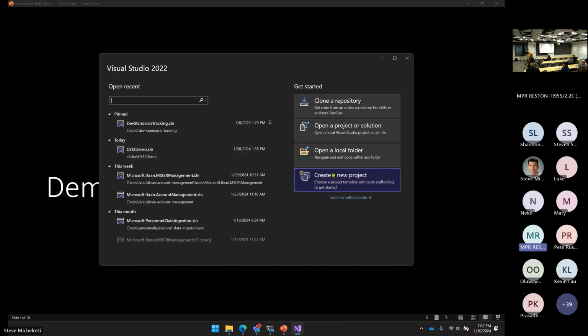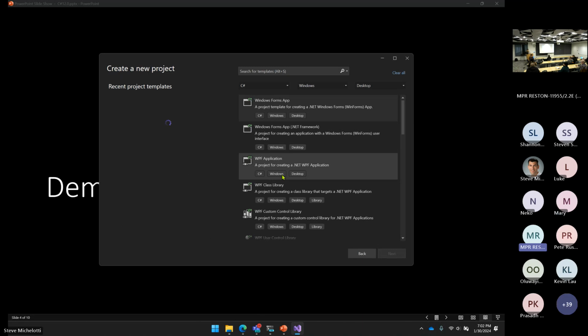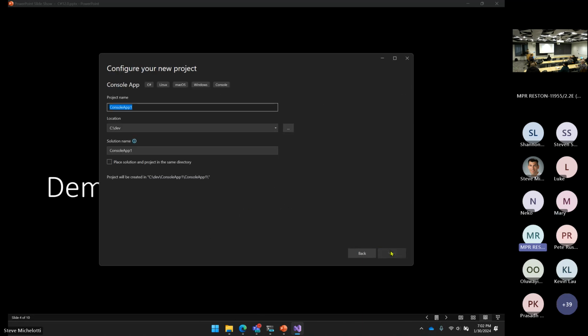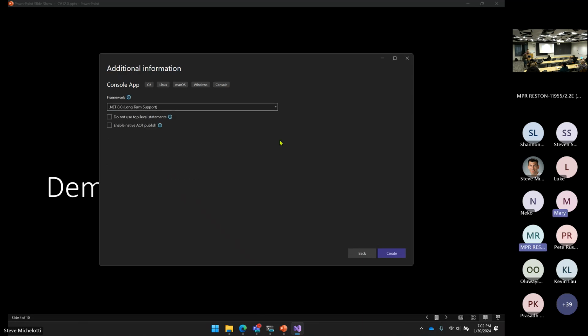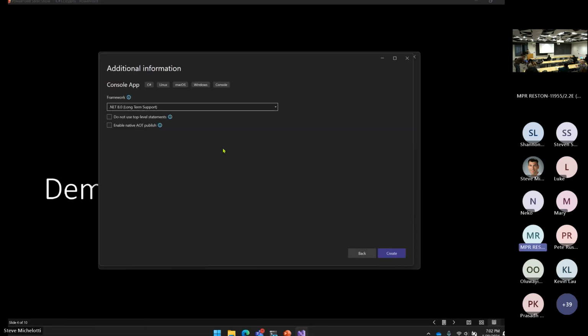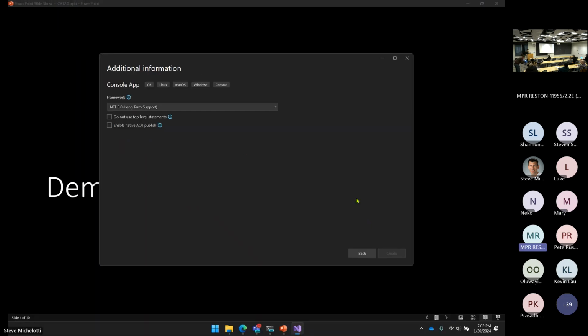So I'm going to come in and create a new project in Visual Studio, just to prove to you I'm creating a console app. This is a completely blank application. Call this CS12 demo. And you can see I've got .NET 8 selected right there, and so that'll put me into C# 12. So let's let this create.